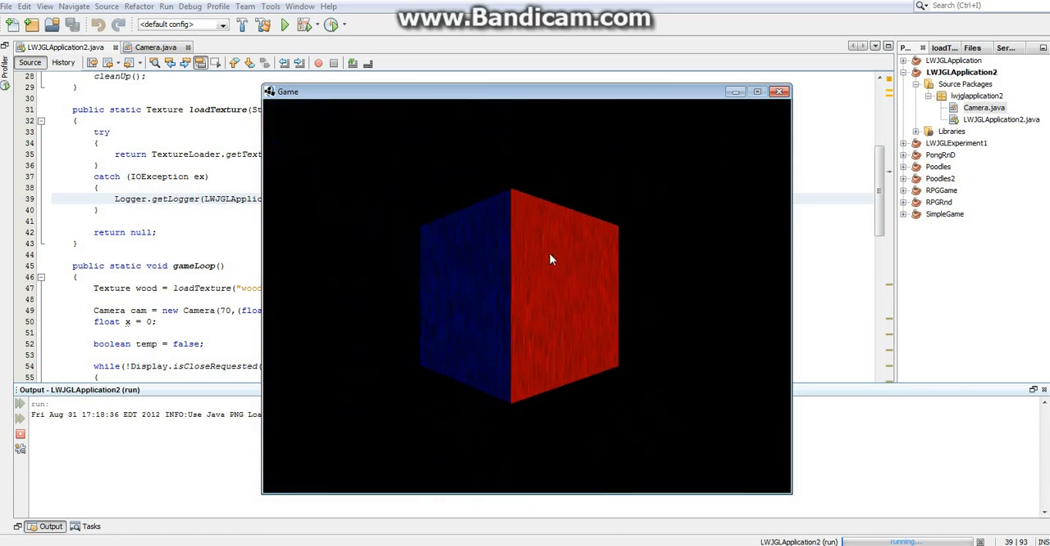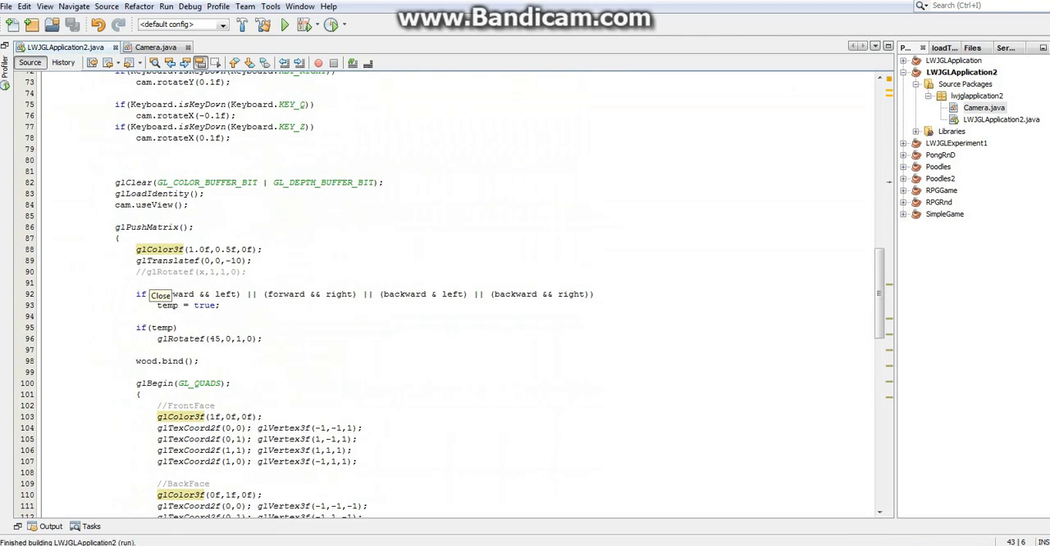That's how you get textures. Hope you enjoyed, hope you learned. And if you don't want them colored like this, just take out the GL color methods. But yeah, thank you.